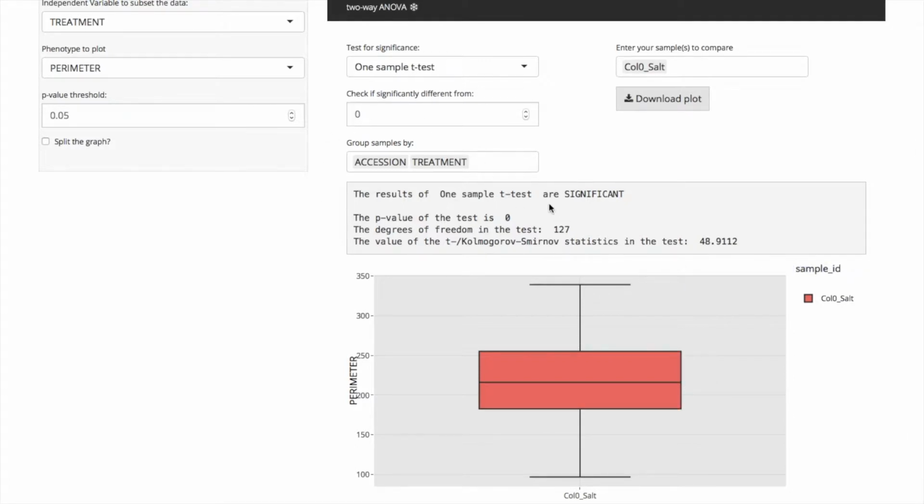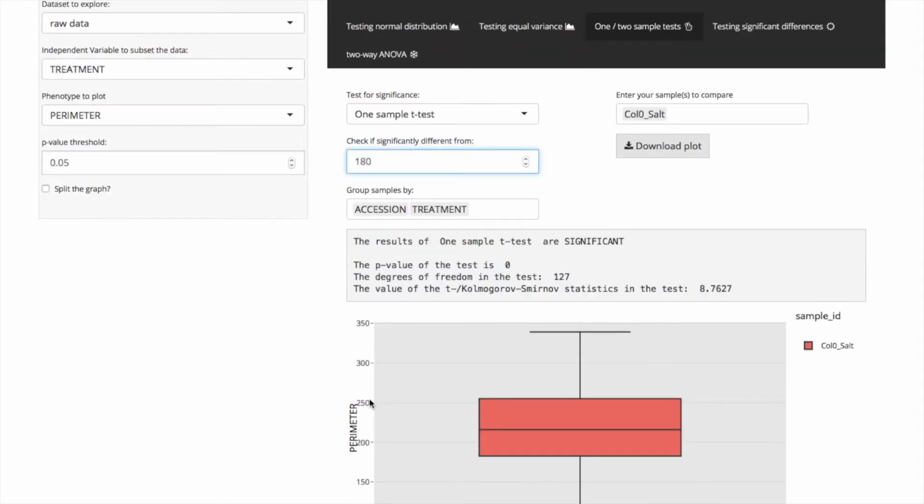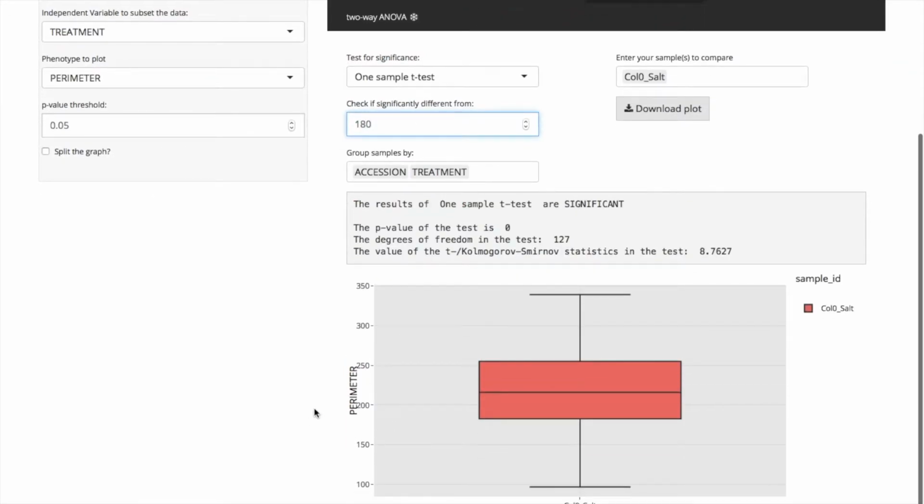And in here you see that the one sample t-test is significant. What is the p-value? What are the degrees of freedom, and other statistical things? I can of course change this value into numeric only, either up or down.